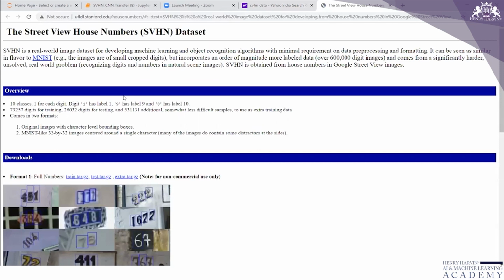You can see the data set over here. SVHN is a real world image data set for developing machine learning and object recognition algorithms with a minimal requirement on data pre-processing and formatting, and it is almost similar to MNIST. That's the reason we are using it for transfer learning. It also incorporates an order of magnitude more labeled data, over 6 lakh digit images, and it comes from a significantly harder, unsolved real world problem, right? It is obtained from house numbers in Google Street View images. So SVHN means Street View House Numbers, right?